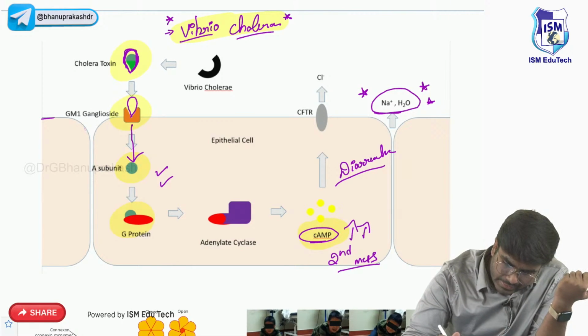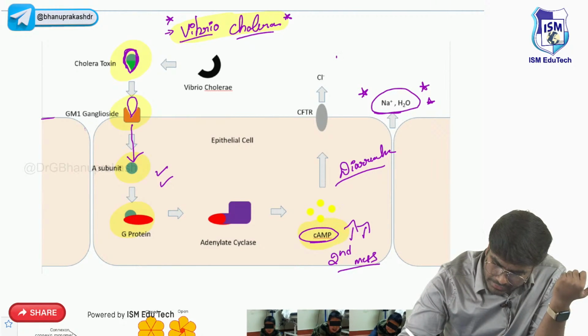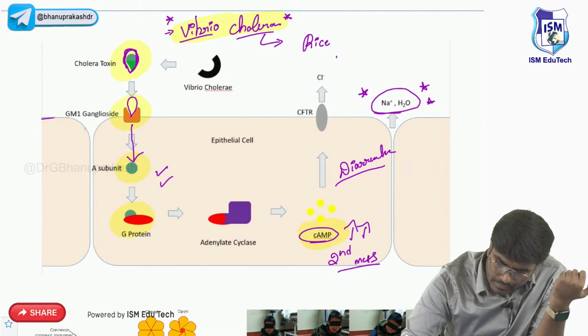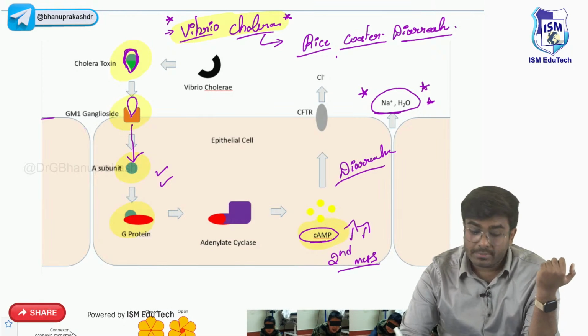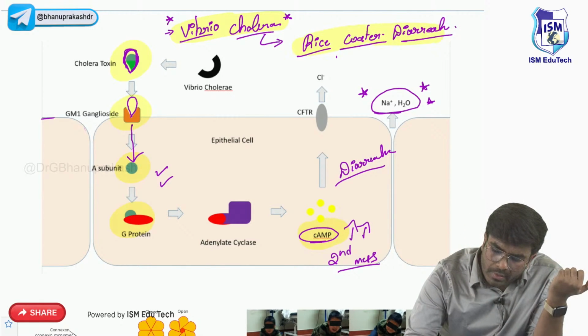Rice watery, excellent guys. It's a rice watery diarrhea. The diarrhea is called rice water because of its color. Okay, the rice watery diarrhea, you will have this color. This is an MCQ which I want you to know.